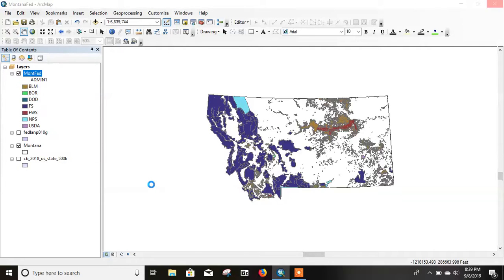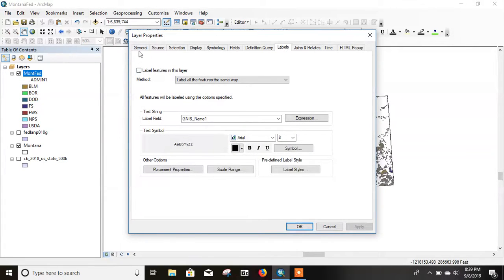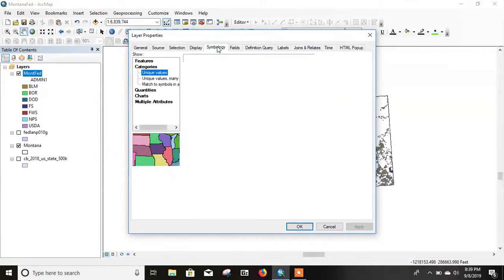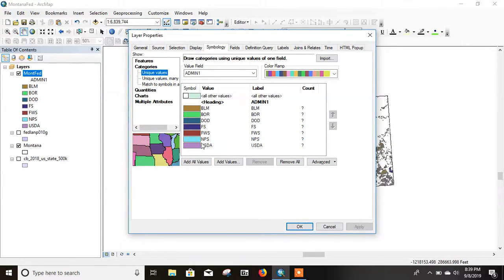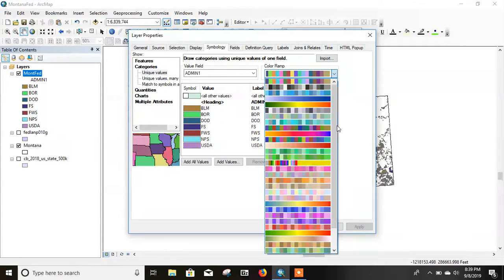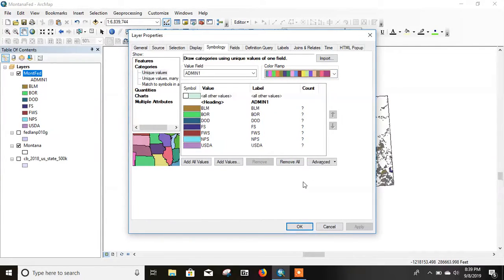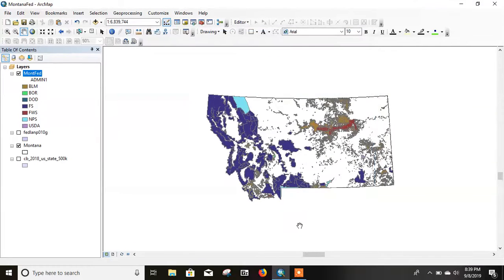and all kinds of stuff I can work with here. Name of the file and so forth, but probably symbology is where you want to spend a lot of your time. And I can change these colors to any set of colors, all kinds of colors. I'm not going to do it. I'm not searching for the perfect map at this point. Just want to illustrate some of those things.